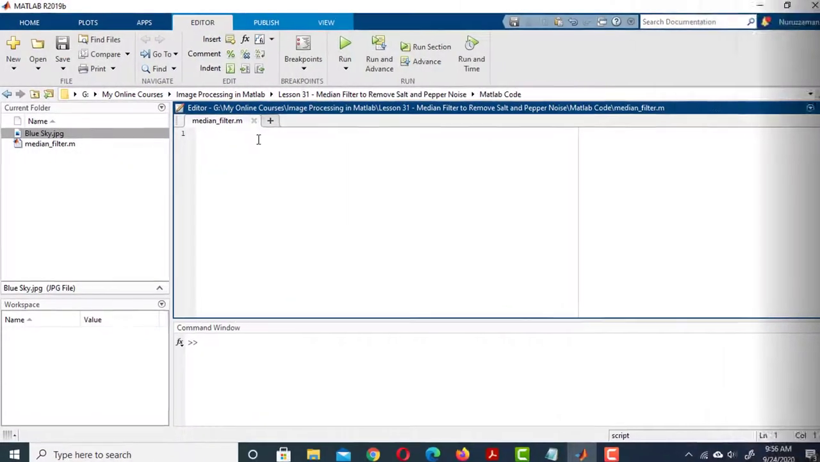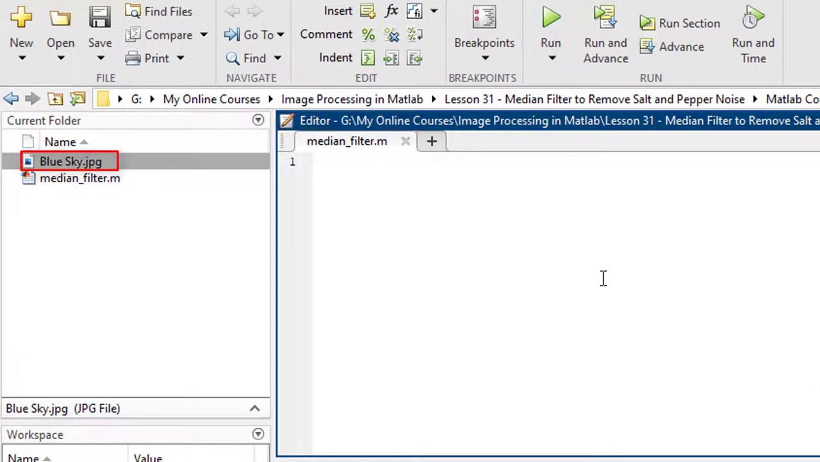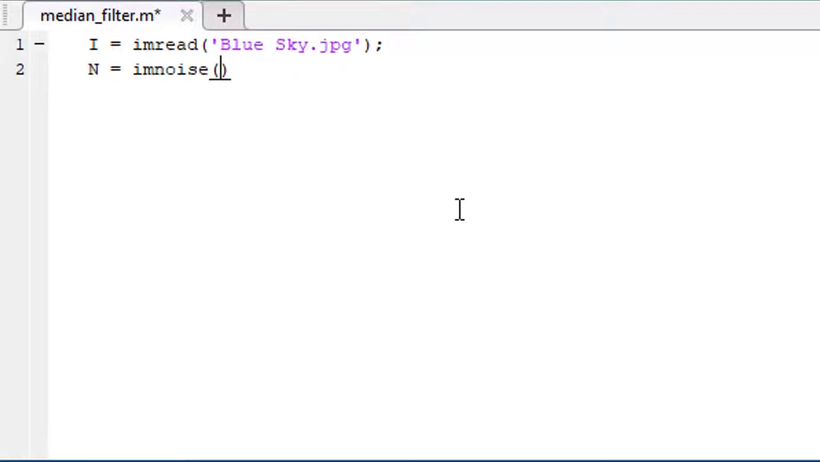In this lesson, we're gonna learn to apply median filter on image to remove salt and pepper noise. Here is the image named blue sky. First, read the image using imread function. Then use imnoise function to add salt and pepper noise. The density of the noise is 0.3.